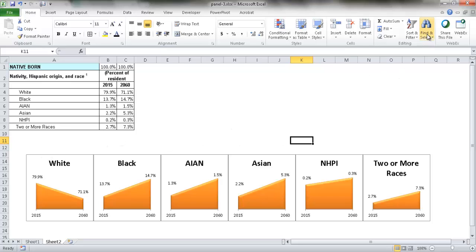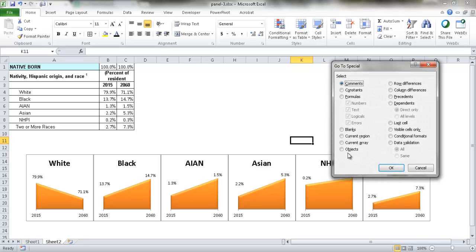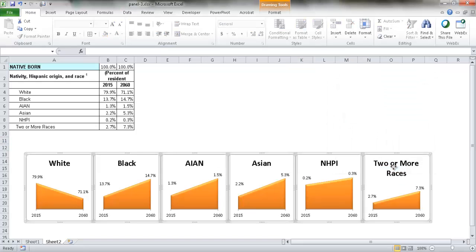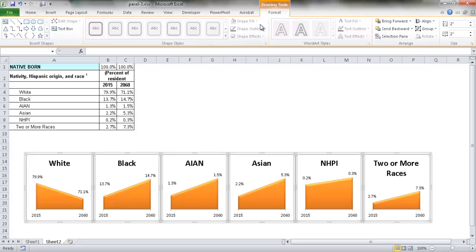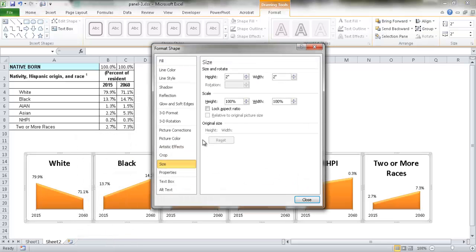So I can go to Find and Select. This is the other way, instead of pressing the F5 key. If you want to learn some of the commands in the ribbon, you click Go To, go to Special, and click Objects. It's going to select all the objects, and I'm going to Format, and it doesn't give me that option here. So what I can do is right click and go under Size and Properties. Let's see if this will give it to me.